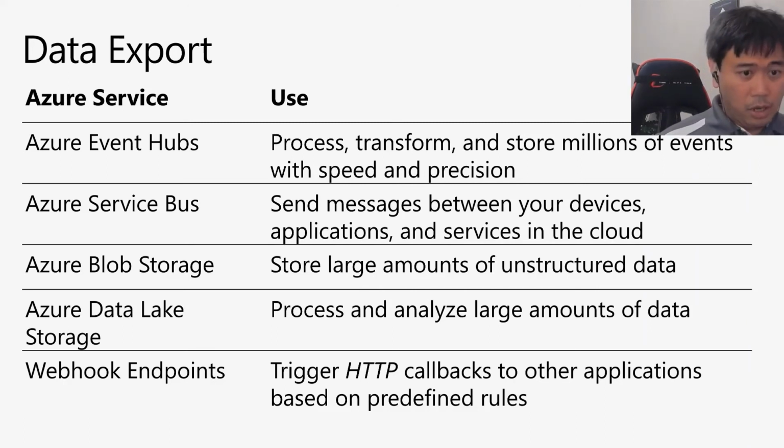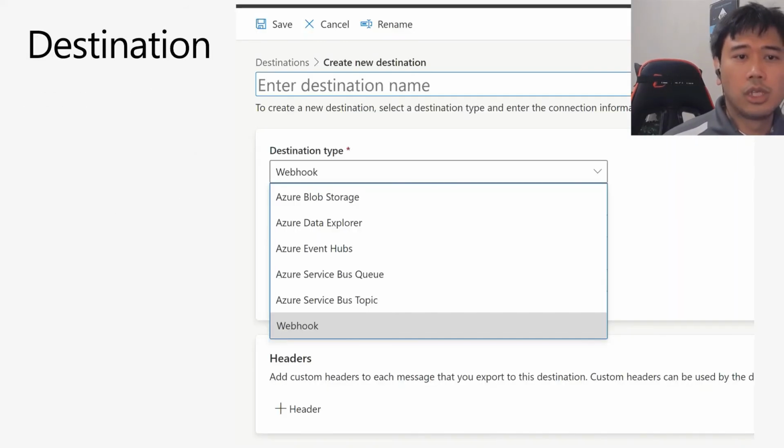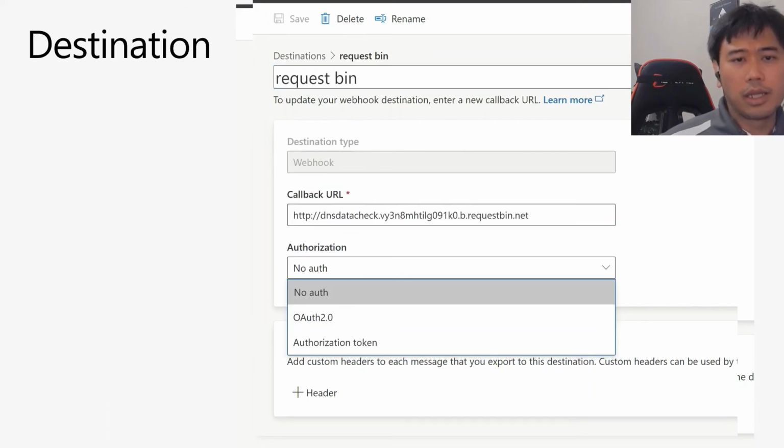Today, I'm going to focus on the webhook, which triggers HTTP callbacks to other applications where we define the rules. If you want to do data export, you can specify the destination. In this case, we want to use a webhook, and then we just specify our URL where we want it to point to. This URL does not need any authorization. So any data that you're receiving and you're exporting, send it to here.